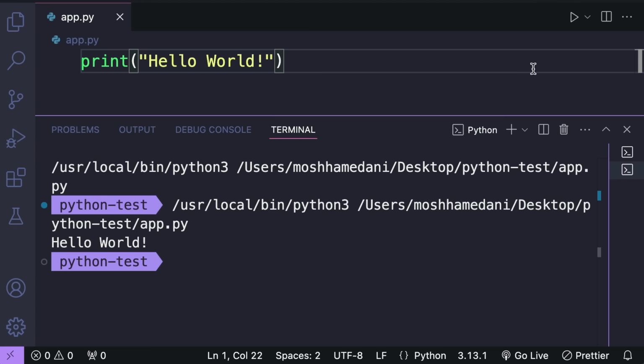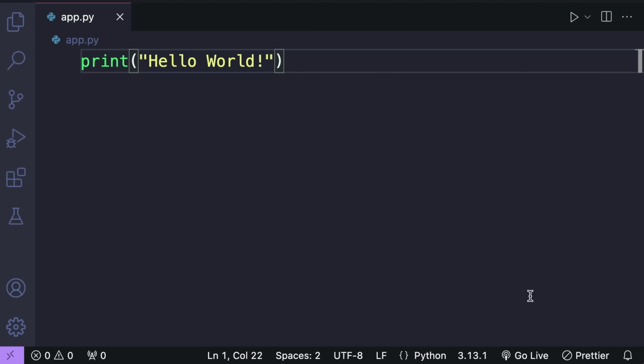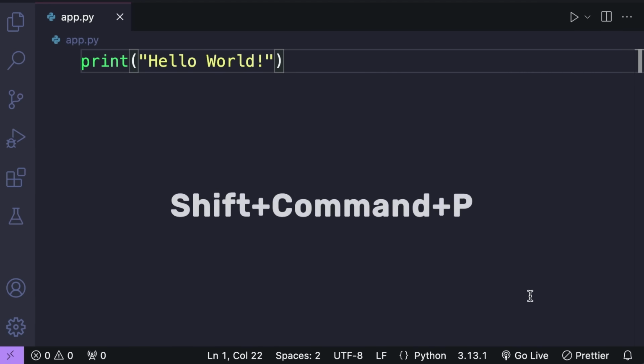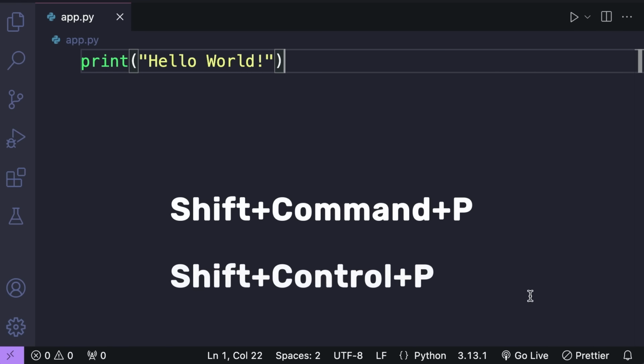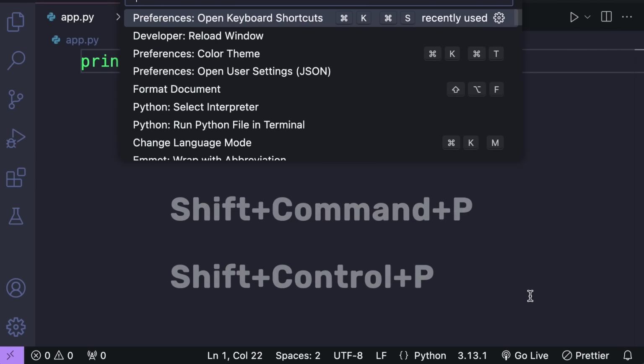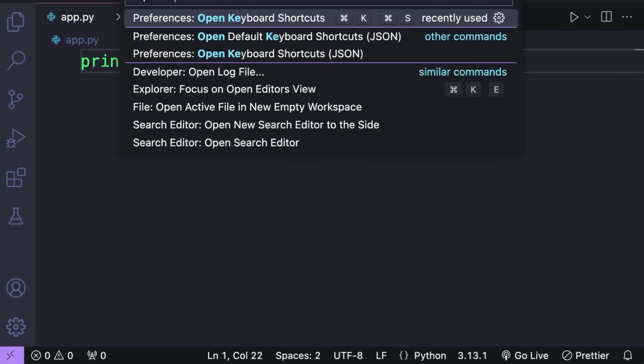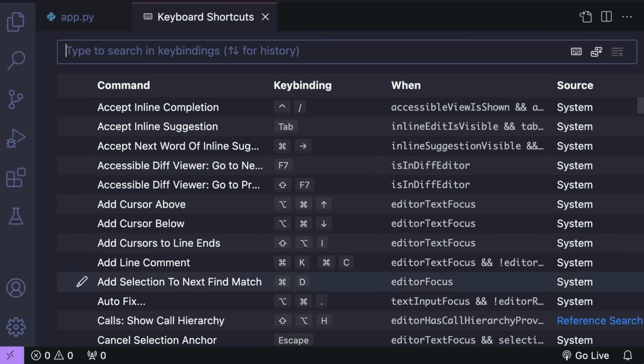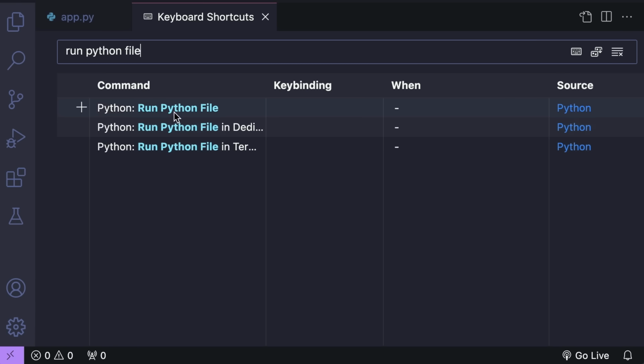So let me show you how to associate a shortcut to this button. First, we close this. Next, we bring up the command palette. The shortcut on Mac is Shift, Command, and P. On Windows is Shift, Control, P. Here we search for Open Keyboard Shortcuts. Look, we have this command up here. Now on this window, we can see all the commands in VS Code and the shortcuts associated with them. Here in the search bar, search for Run Python File. Okay, so this is the command that is associated with the play button.